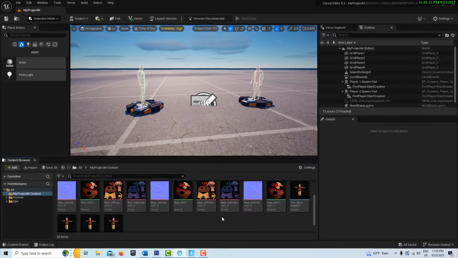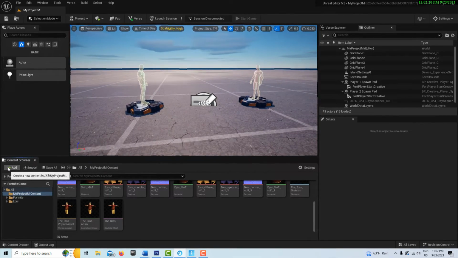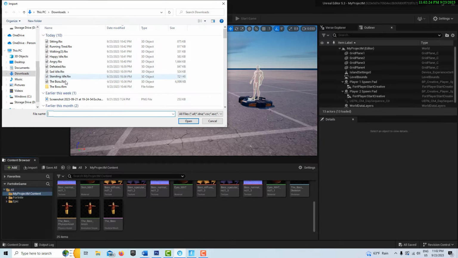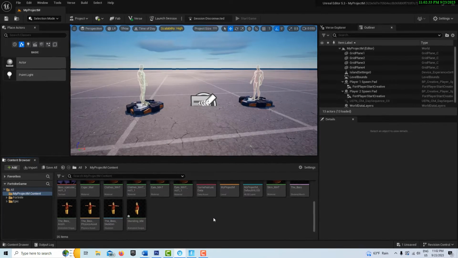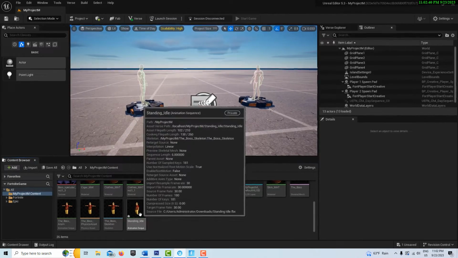We want everything to save. Then we can bring in any of the animations that we want. Let's say we want the idle animation. So we'll go to Add, then Import, and I'll get this standing idle animation and go Open. We'll bring everything in, go Import All, and it's already connected to the skeletal rig. You'll see it comes in right here as an animation sequence, which should be correct.